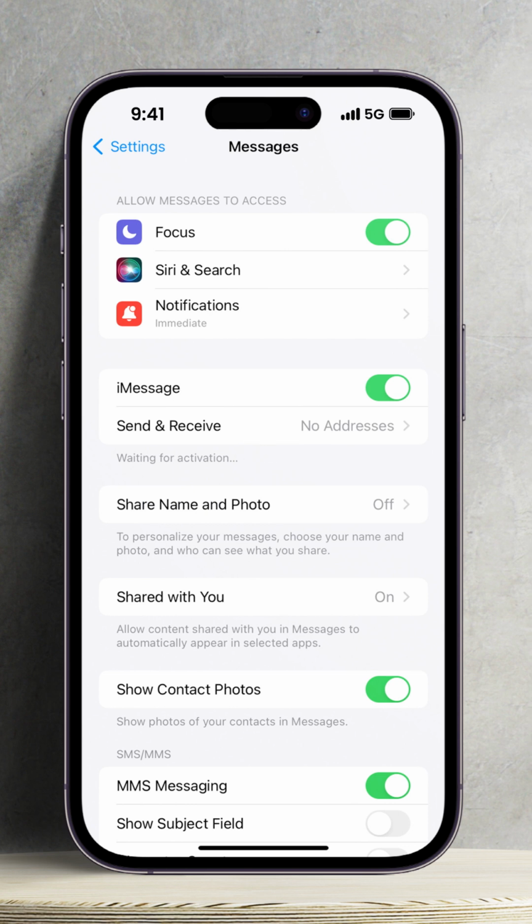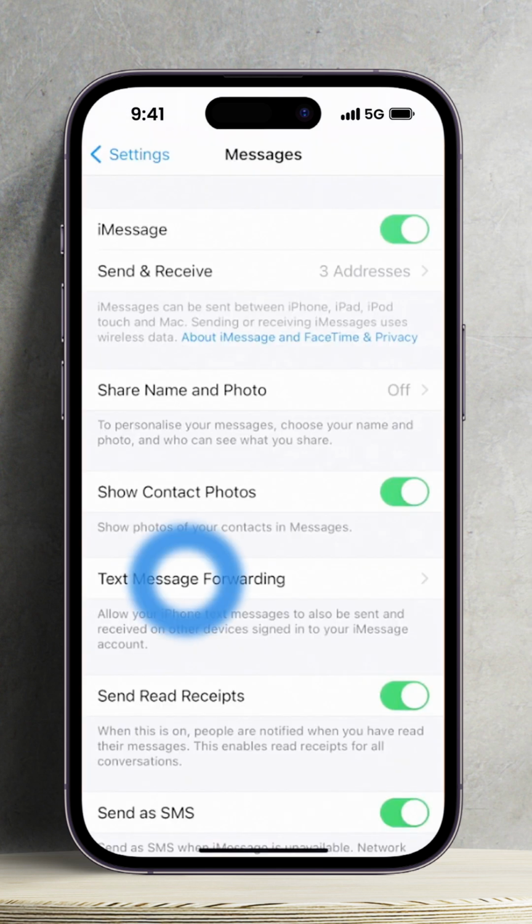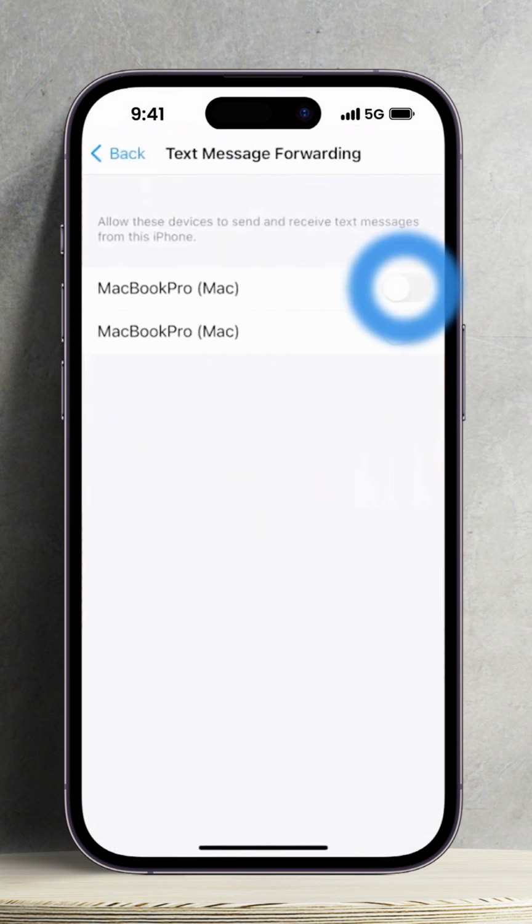Once iMessage has been activated, go to Send and Receive. Sign in with your Apple ID. Then go to Text Message Forwarding and toggle the button of the preferred device you want messages forwarded to. Keep in mind, if you have no other devices connected to your Apple ID, then this field won't appear.